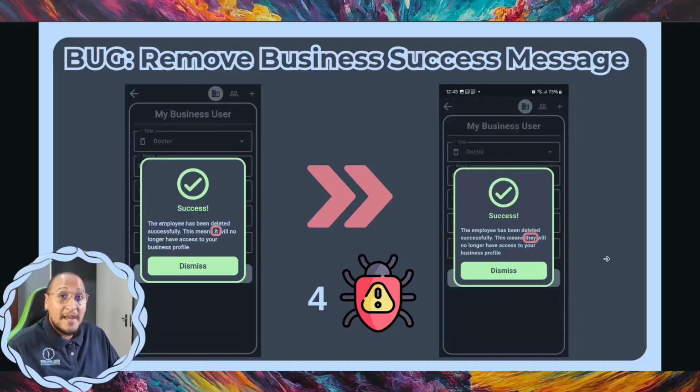The next one is a grammatical error, or the wording just wasn't sounding too nice. This is once you delete a business user from your business profile. You'll see on the left-hand side that it reads, "The employee has been deleted successfully. This means it will no longer have access to your business profile."